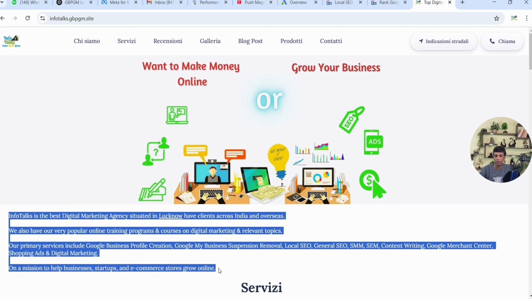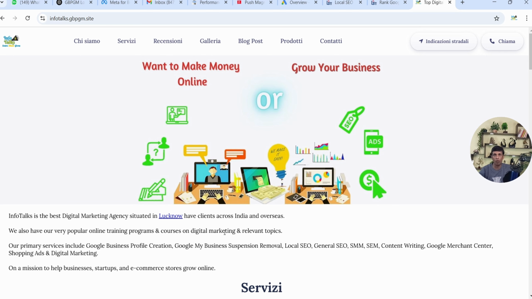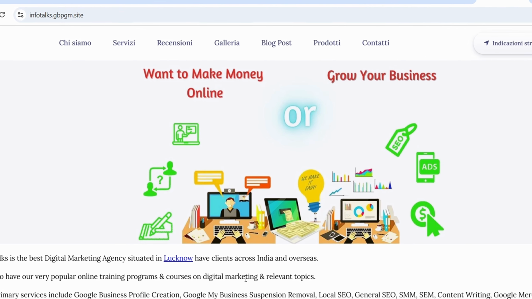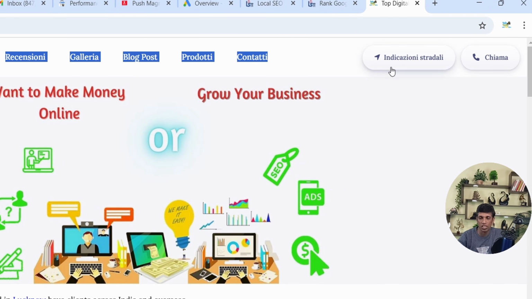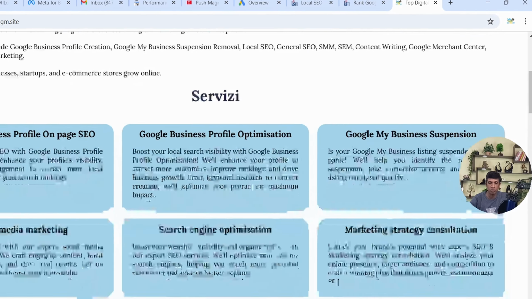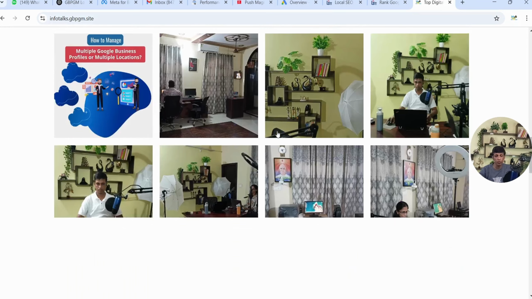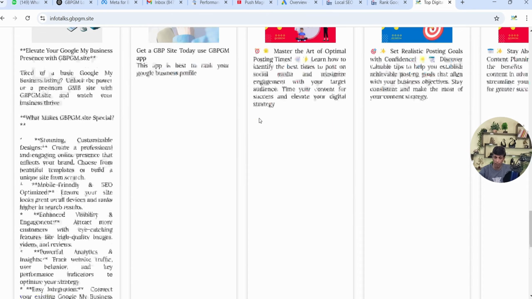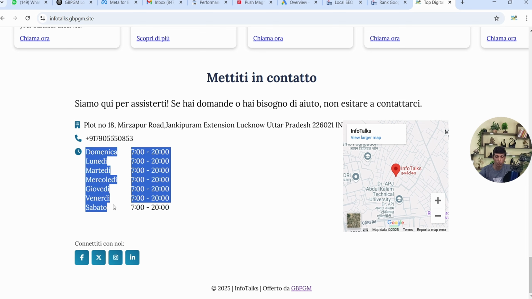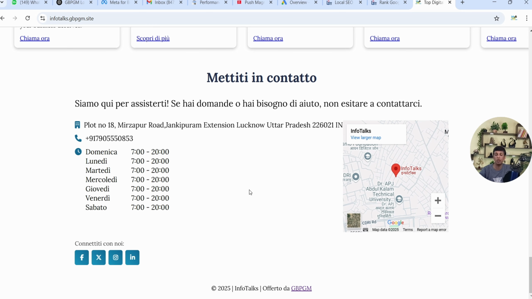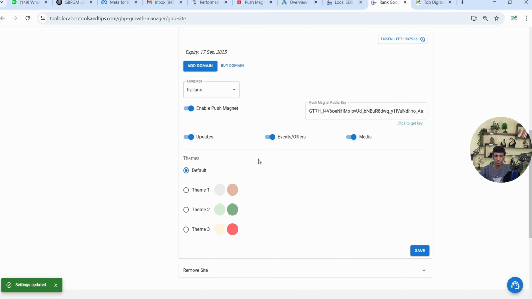The content language cannot be changed because it's in English on my profile as well, and it's coming directly from Google. So if your content is in your own native language on Google, then definitely everything else is translated. You can see all these menus, the get directions and call options, these services, reviews, gallery, updates and contact details, everything till the footer is translated into your native language. Even the days of the week are also translated, guys.